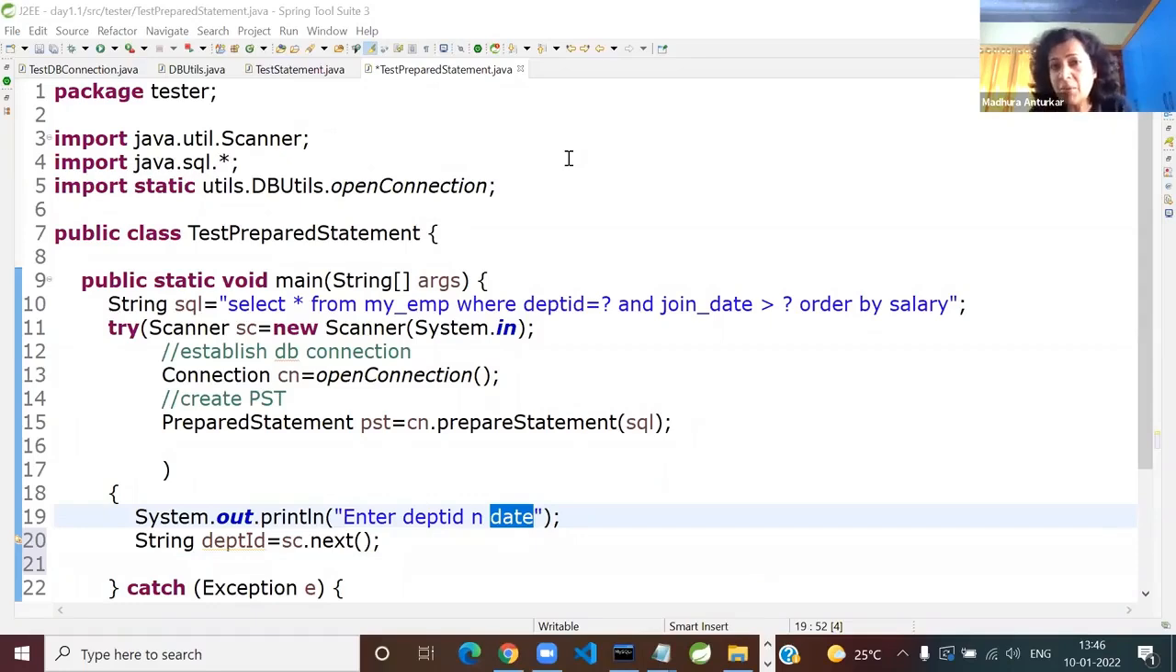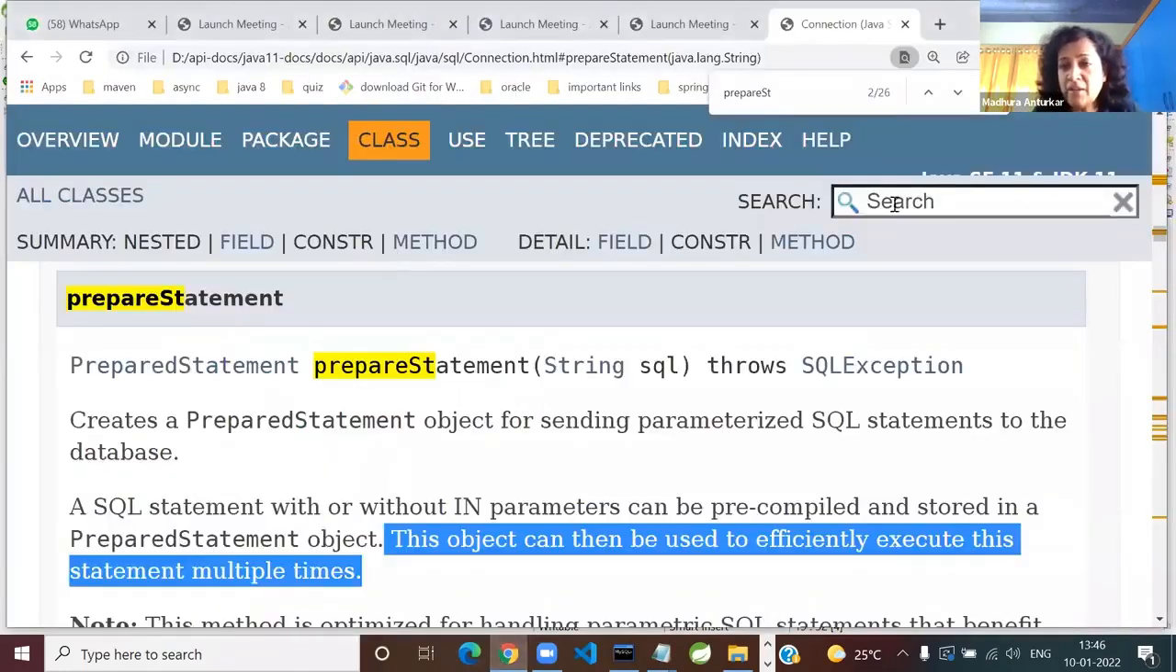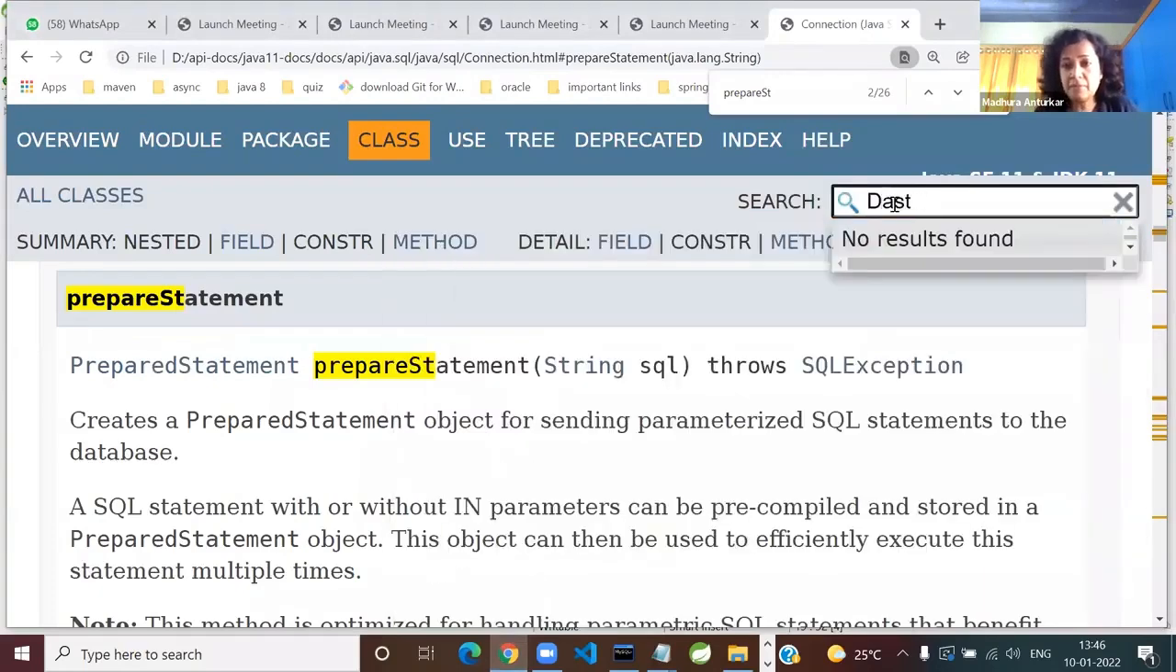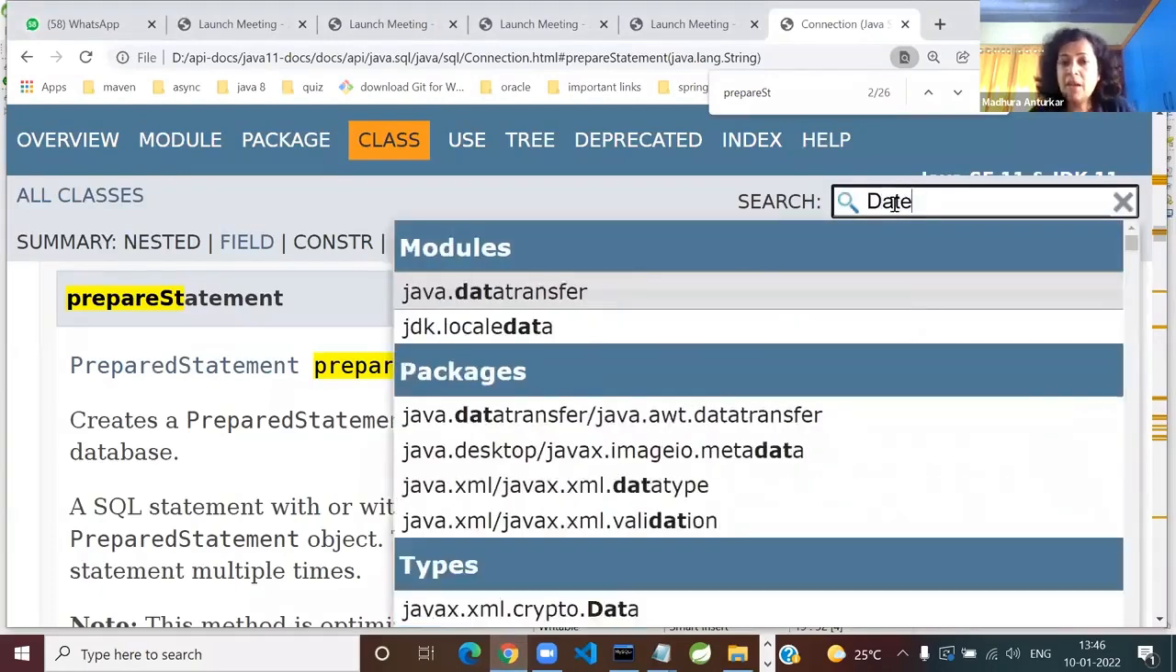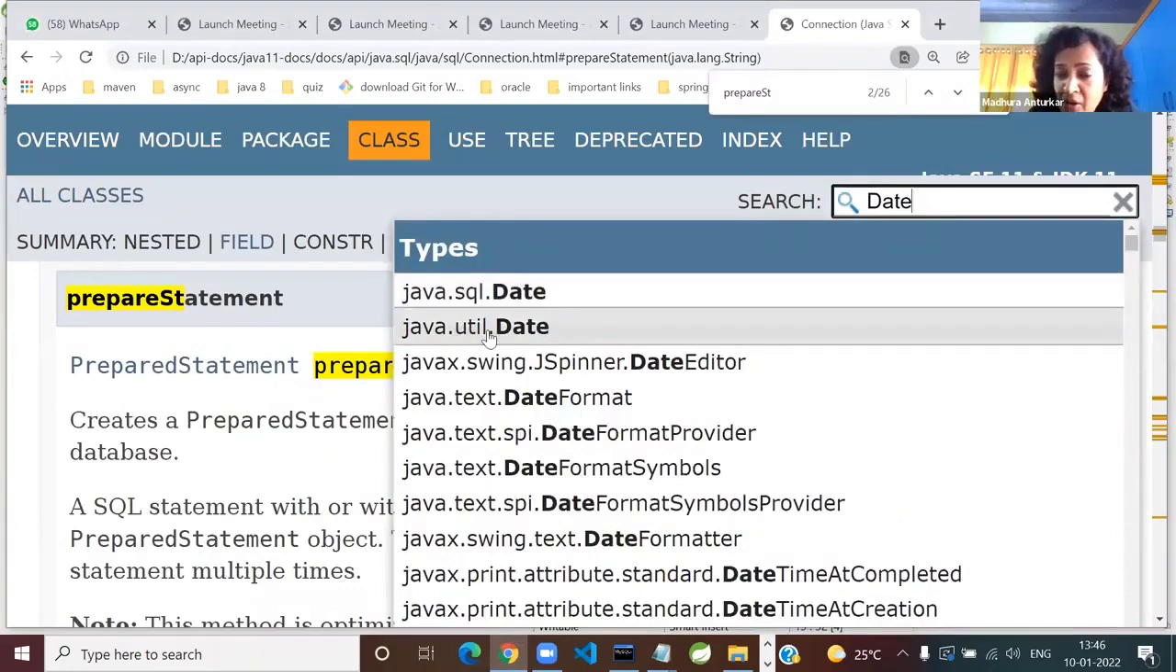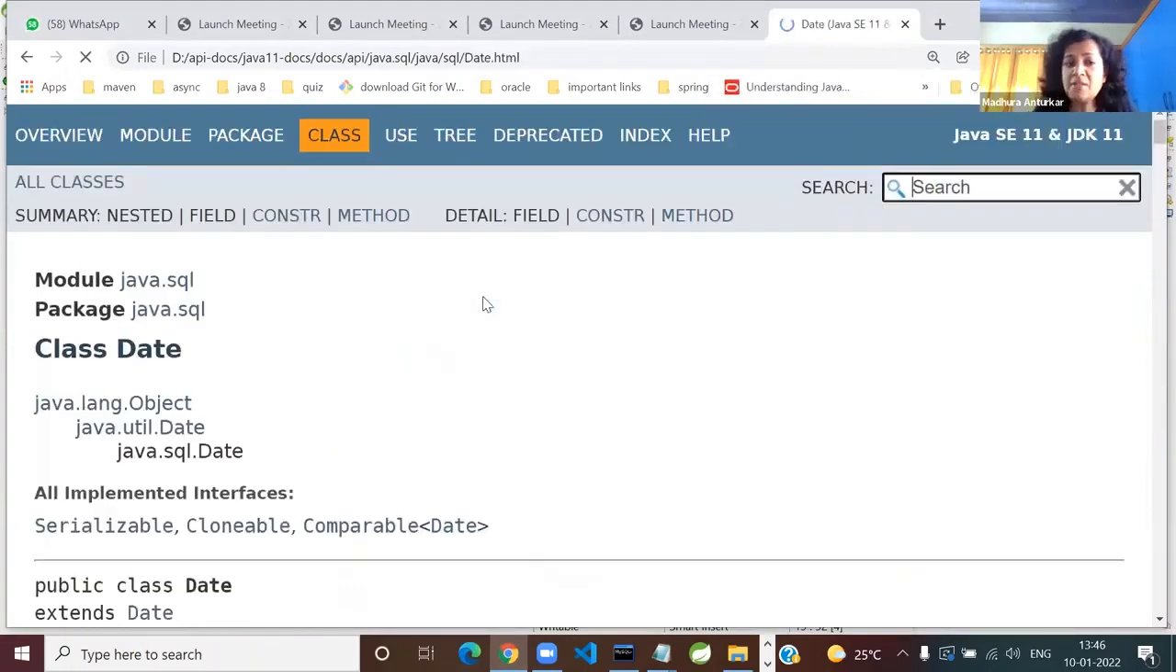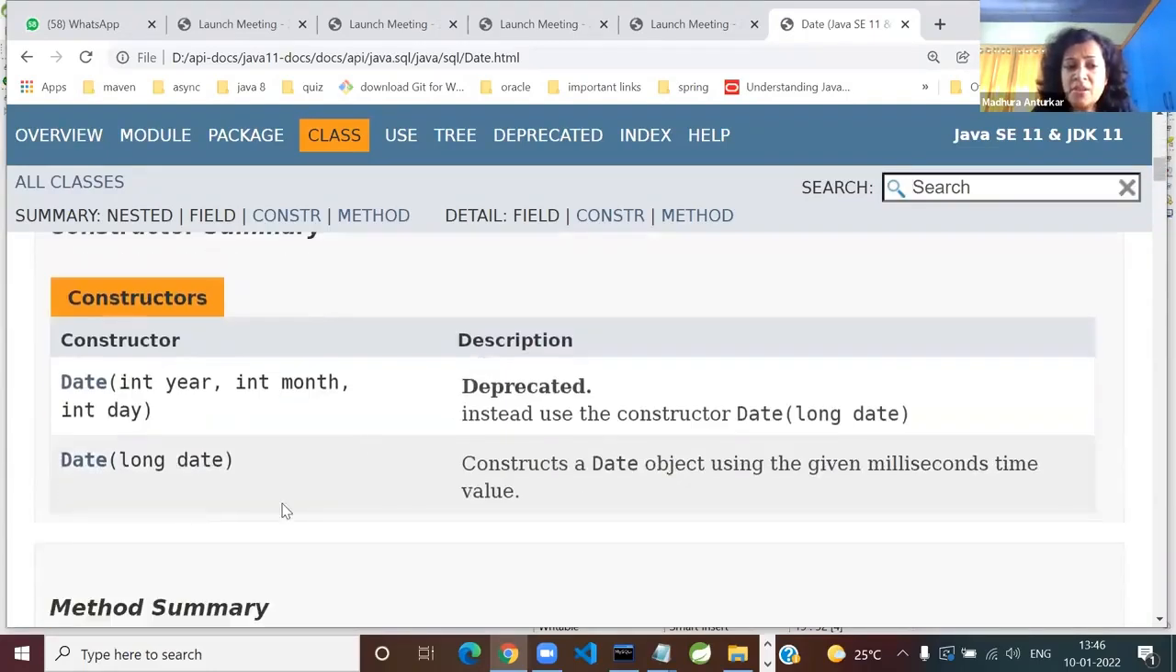I'll just extend for 10 minutes after a long time. Anyway, open that and here search for Date. And here don't look at java.util.Date, choose java.sql.Date. You'll see the whole inheritance hierarchy. Its superclass is util Date, then SQL Date. Now there are no constructors here. They are deprecated. We don't use that.